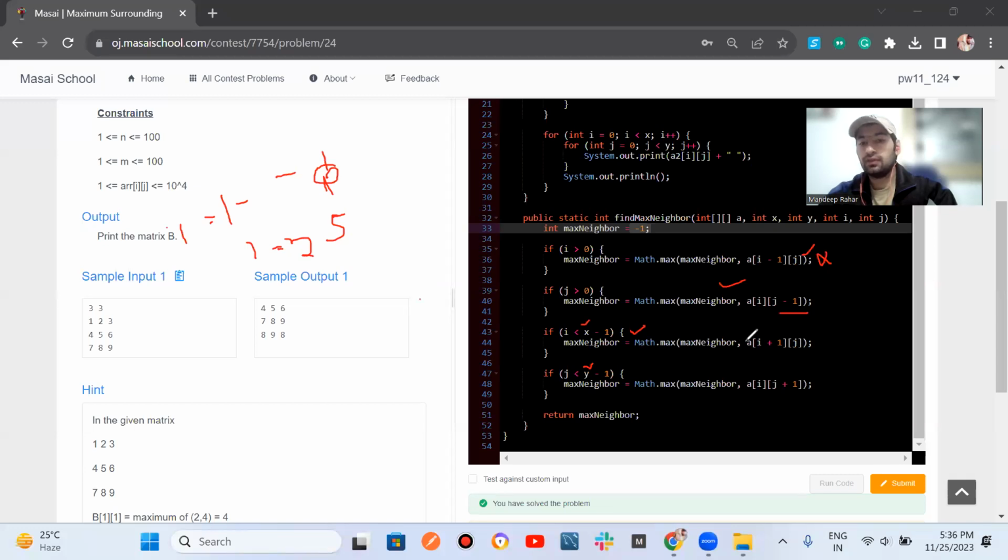So now we will go at here, our max neighbor, this one is minus 1, and a plus I plus 1. I is 0, at here 0 plus 1 means at here. So now we will check, 4 is greater than minus 1. Yes, 4 is maximum to minus 1. So then the value of max neighbor will become 4.